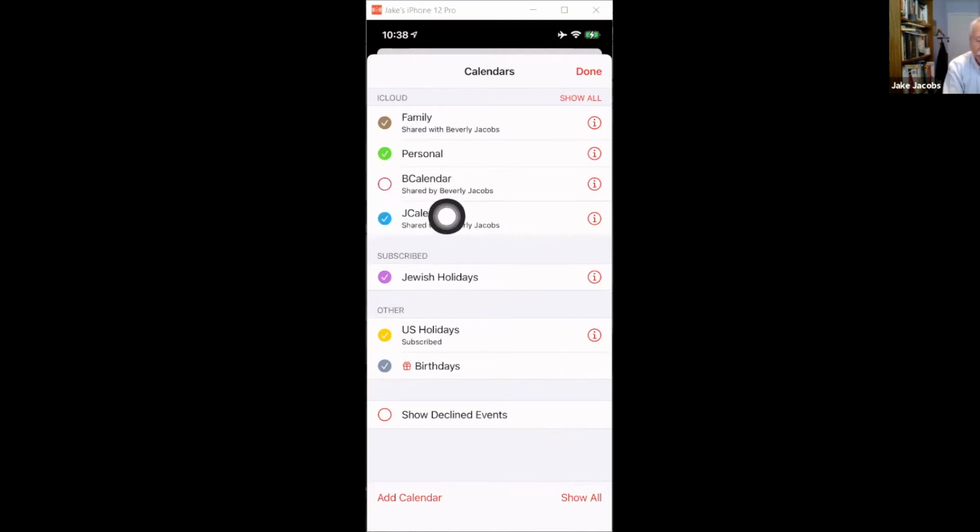Beverly's calendar is shared by Beverly, not with Beverly. See, this is shared with Beverly. This is shared by Beverly. And I have it turned off, so you can't see it when I show the calendars. Normally, this would be on and I could see all her events. And then this is my calendar. And you can customize any of these calendars, and you can add a new calendar by going down here and adding a new calendar. Say add calendar, and then you can select the color and whether it's shared by somebody.